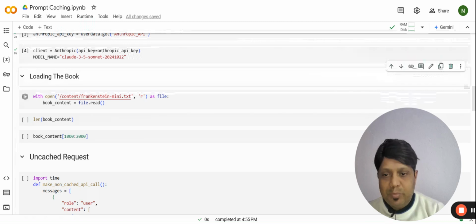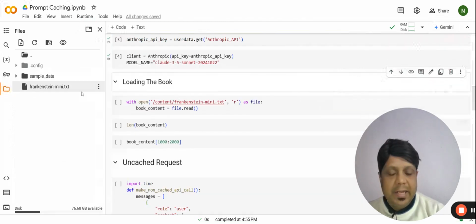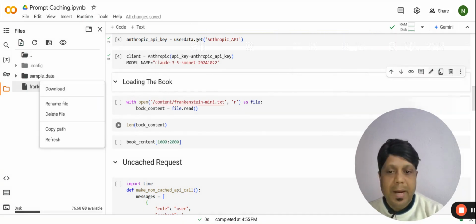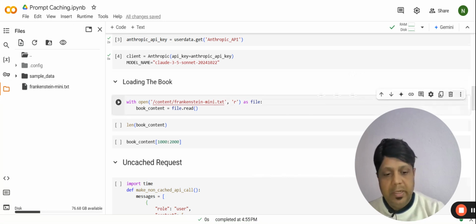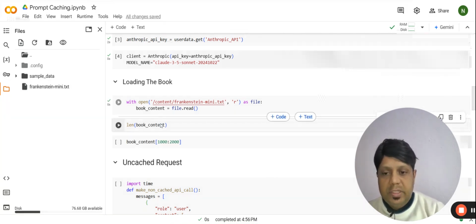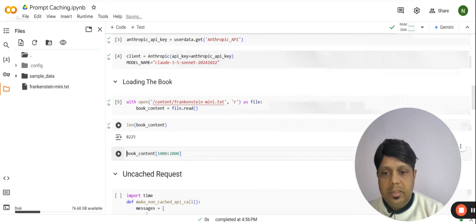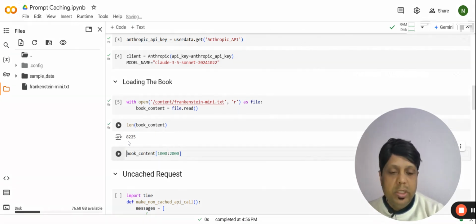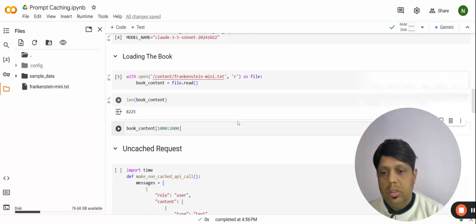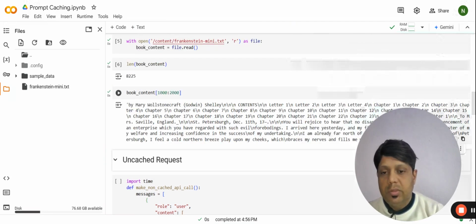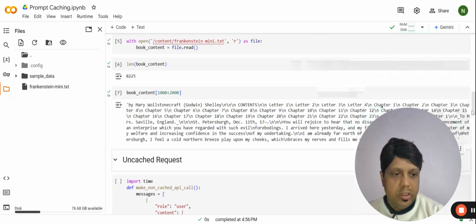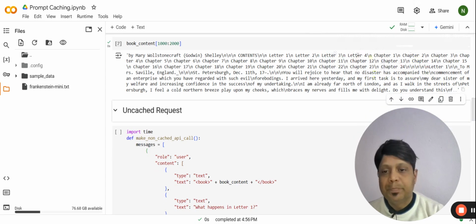Now I am loading a text file. How can you load the text file? I can share this text file. You need to upload it from here, and once you have uploaded it, you can copy the path and paste it here. Once you have pasted it, you can see the length. It has some 8,225 words, which is also not on the lower side. If you want to read the content, you can see from 1,000 to 2,000 words. So here are 1,000 words. So now we have uploaded it.